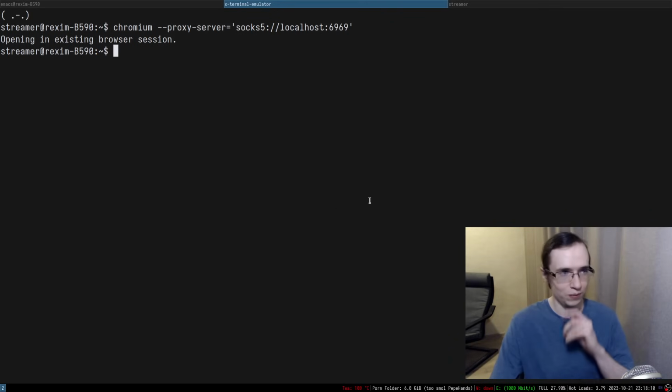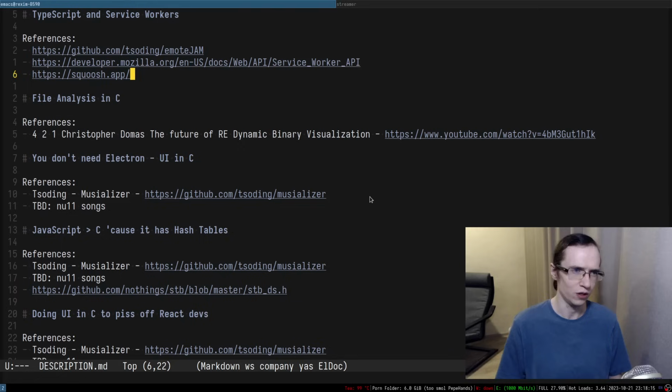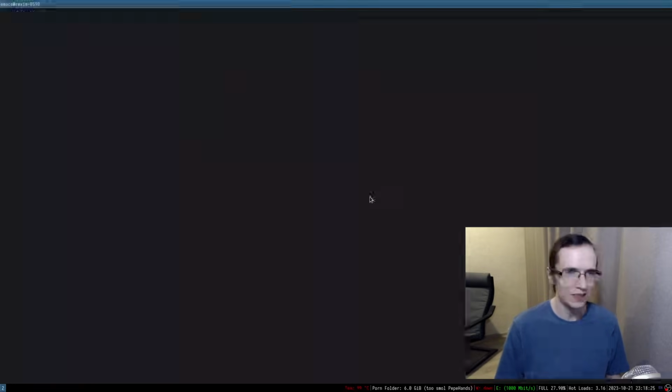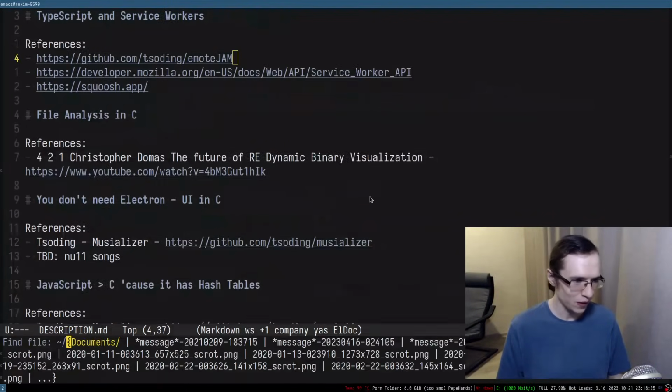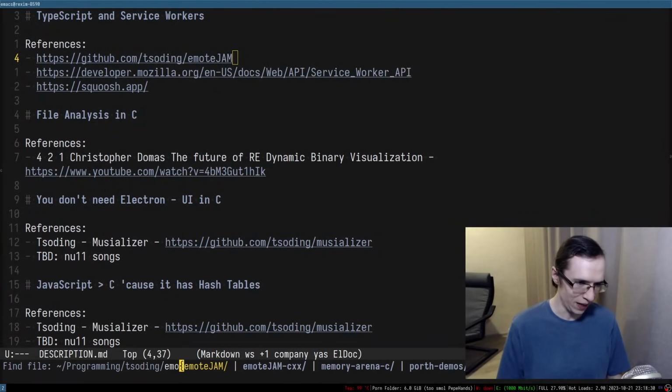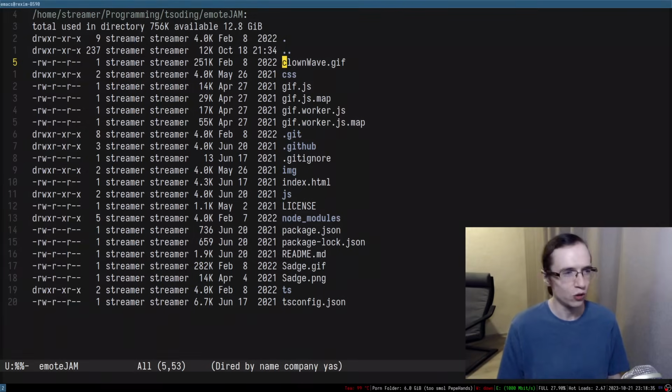All right, so DevTools it is then. We're going to be using DevTools. DevTools are definitely better to test all of that stuff. Okay, so you forgot to take down your 6969 proxy server. I don't really have a 6969 proxy server. Right. Okay, so I need to recover my knowledge on how to work with emoteJAM. I still have a clone of this thing in here.